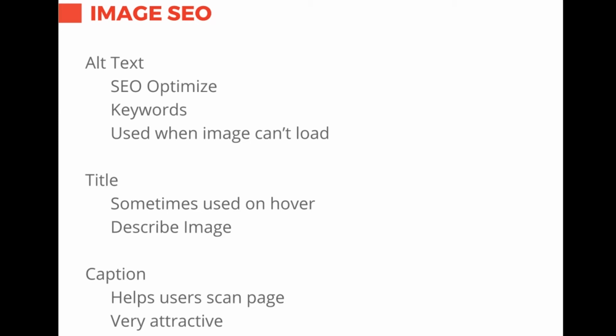If your images are really useful and really adding to the content that you're showing, I would describe them a little bit more in the title, but don't go overboard. So this is an optional one, not super important, but you can add the title.